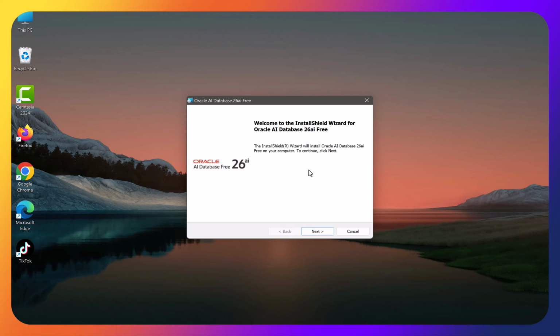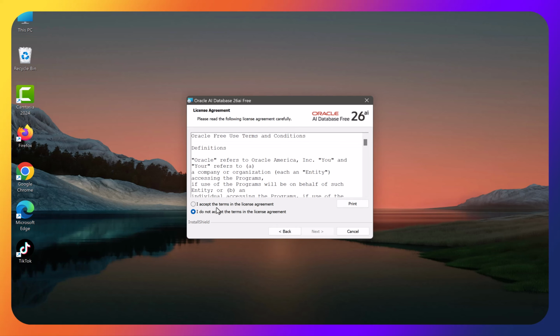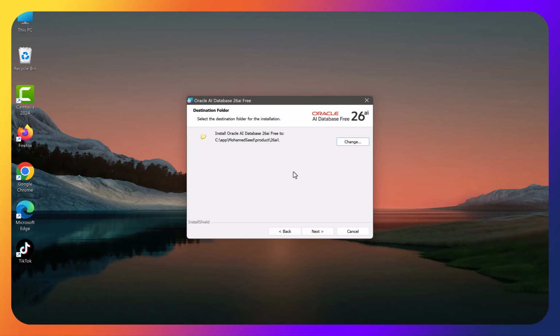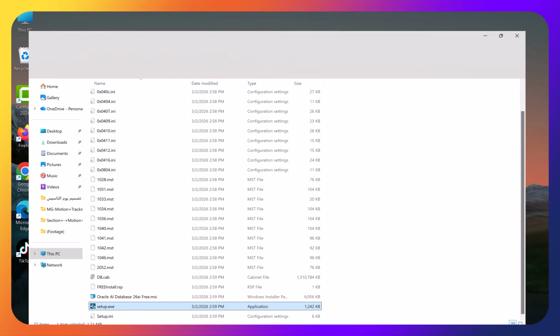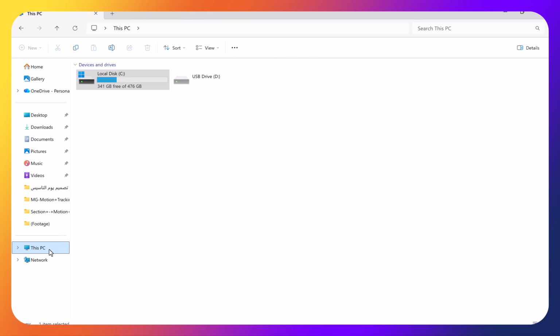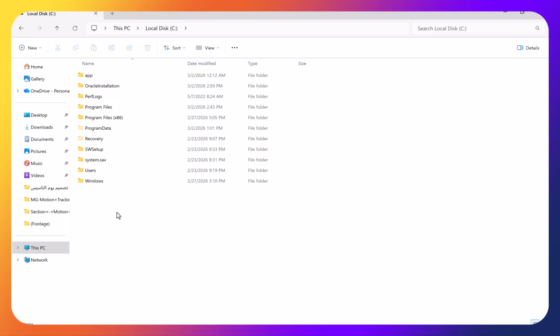This screen will show the welcome to the installation wizard. Then choose next, then choose I accept, then choose next. Before we go past this step, we have to create a folder called app. We have to remove something that will cause errors in our installation. So click This PC, click local C, then right click, new folder, and call it app.